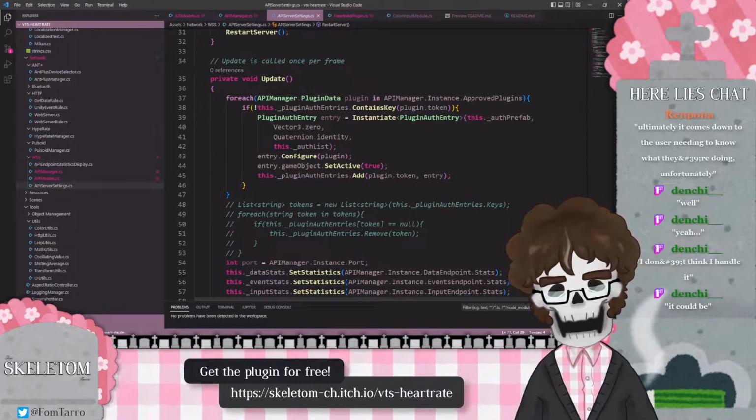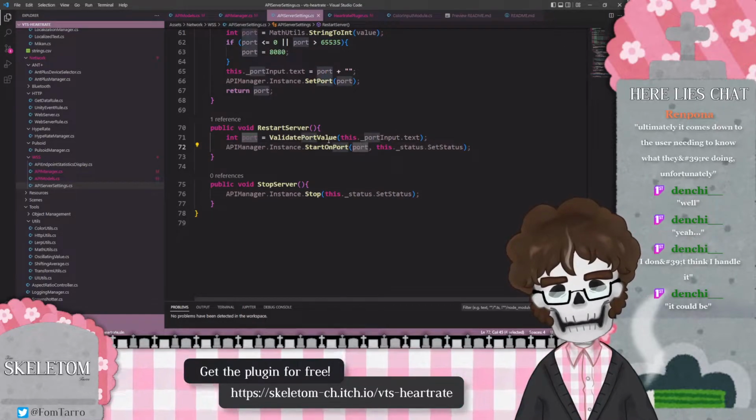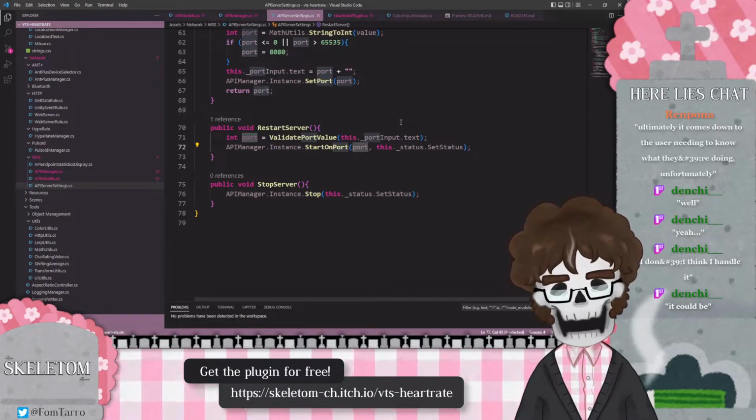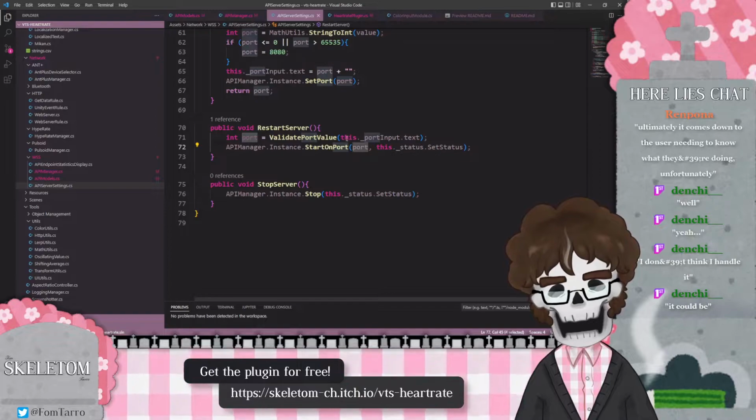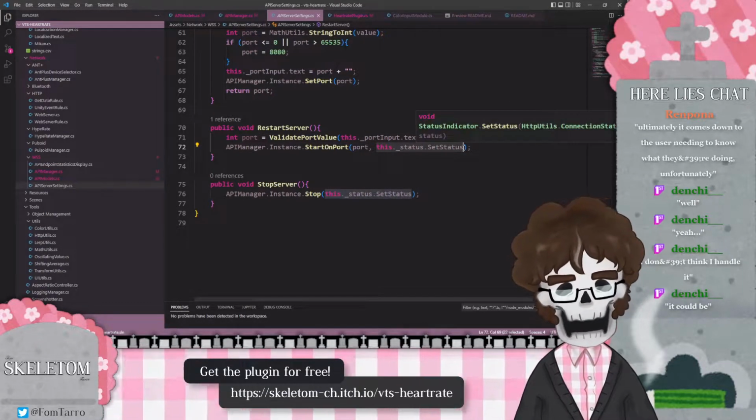And so the way it works right now is you tell the manager you want to start on the port you get from your input field or from the loaded save data, which populates the input field, and you pass in the little display widget as the set status here.